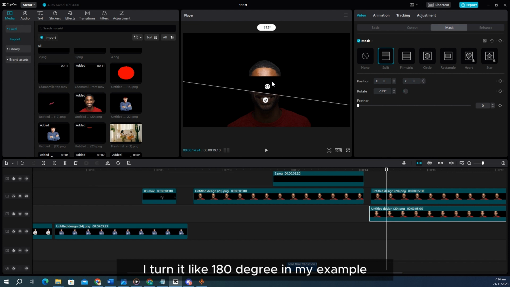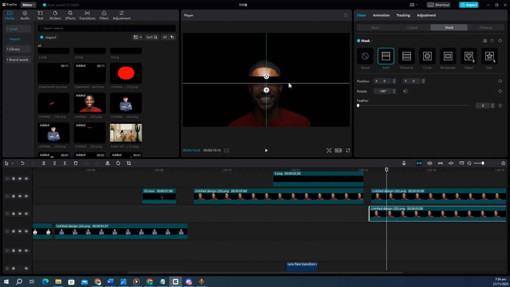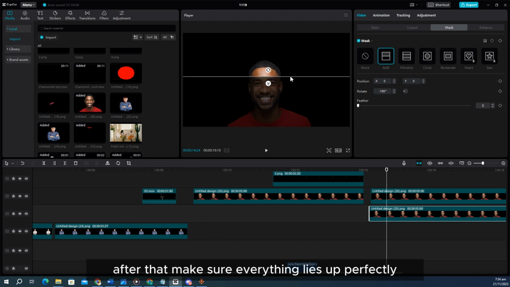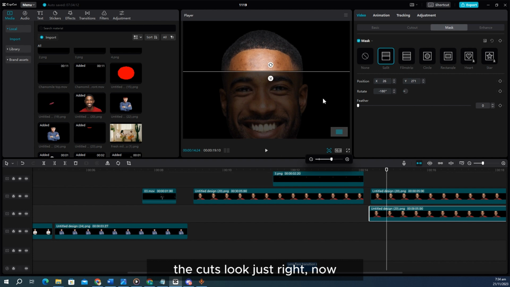I turned it like 180 degrees in my example. You should do it according to your need. So that's it. After that, make sure everything lines up perfectly. If you're not sure, want to take a closer look, click here, zoom in and check it. The cuts look just right.